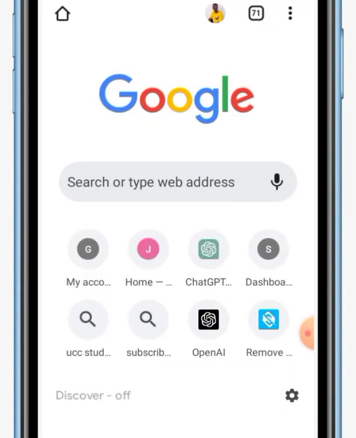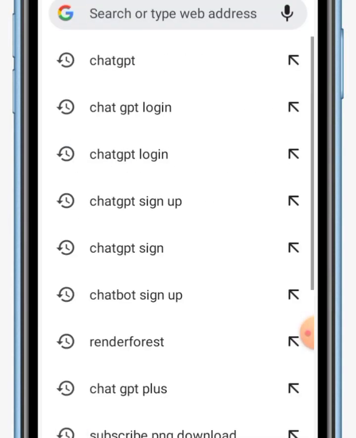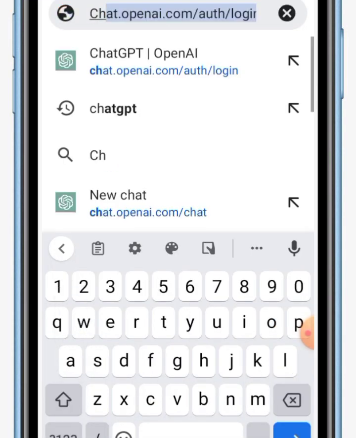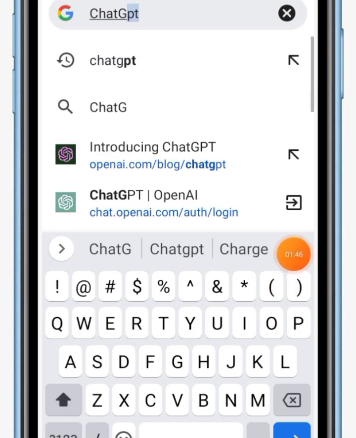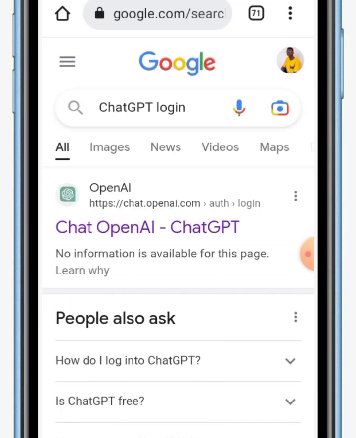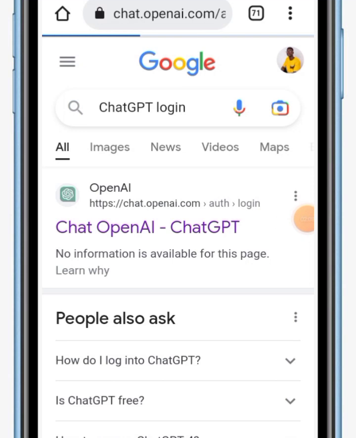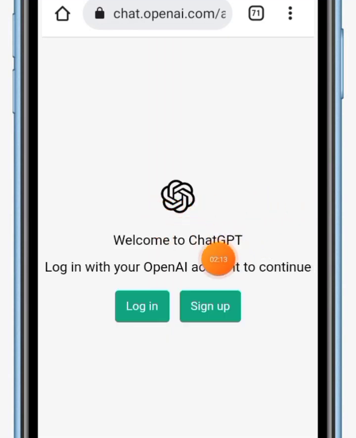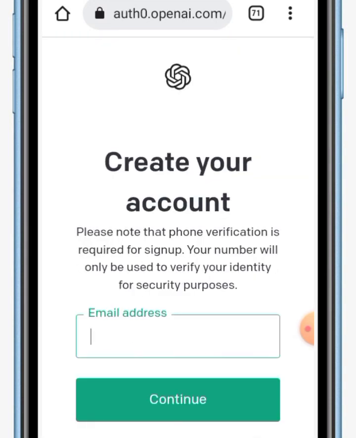I'm going to use my Google Chrome. What you search here is just ChatGPT login. Just search for this on your Google Chrome or web browser. Then you click on OpenAI, just click on this first link. When you click on this first link, welcome to ChatGPT. Log in with your OpenAI account to continue. We have login and we have sign up. Because this is your first time of using ChatGPT, we are going to click on sign up.